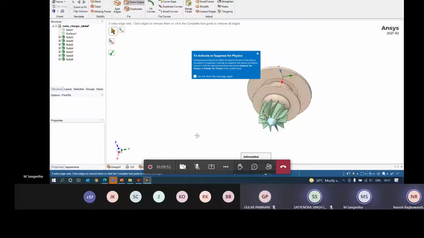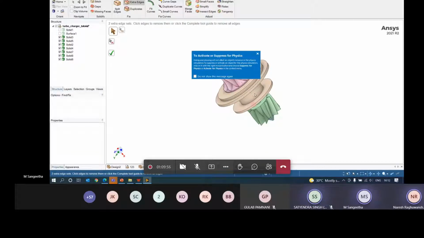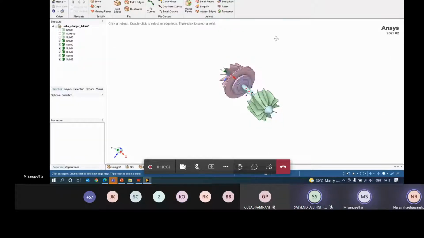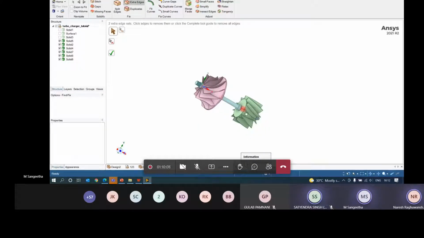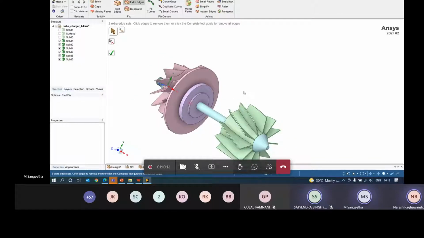Still, I'm not able to find it. In that condition, I'll hide this one. Okay, now let's check. So here are the two extra edges that exist. Having extra edges will create some problems when you're trying to measure geometry. So those things have to be rectified when you take it to your cleanup.